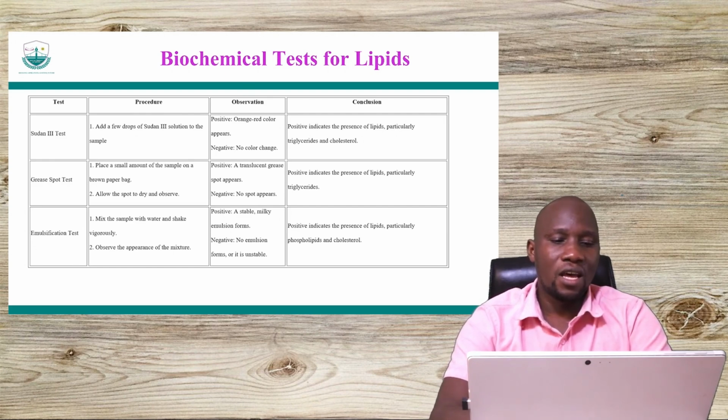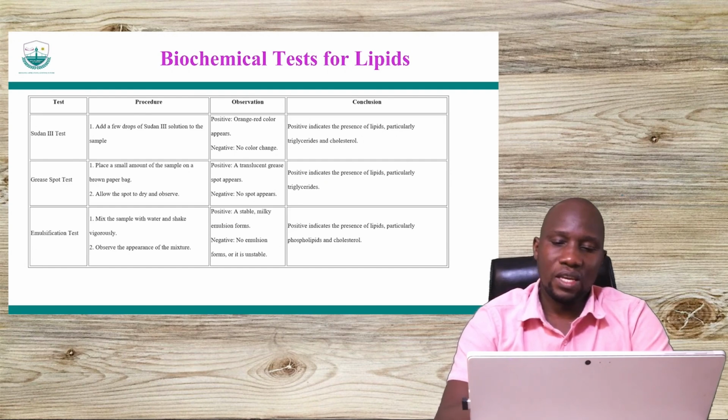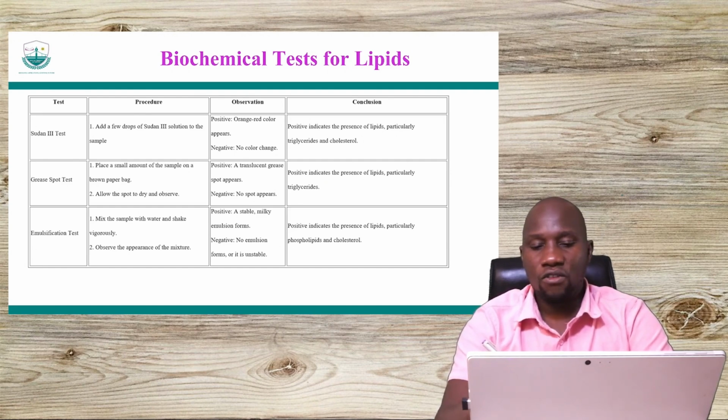And then the other test that you can perform is the grease spot test. With this test, you place a small amount of the sample on a brown paper bag, and then you allow the spot to dry. For example, the translucent grease spot, when it appears, it will indicate the presence of lipids, especially the triglyceride. And then the emulsification test. With this test, you mix the sample with water and shake, and you observe the appearance of the solution. If you see a stable milky emulsion being formed, it will indicate that you have lipids, particularly phospholipids and cholesterol.